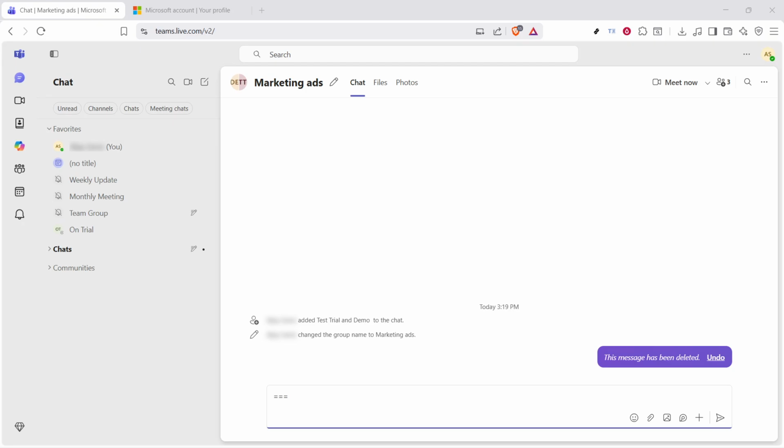This is useful if your display name is outdated, misspelled, or if you've recently changed the name you want associated with your Microsoft account. To begin, open Microsoft Teams. You can do this in your browser or through the Teams app, depending on what you normally use.